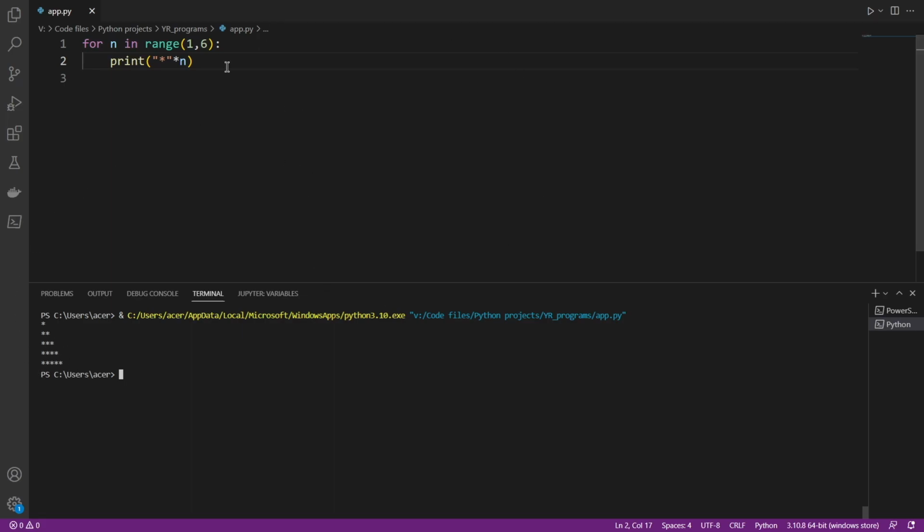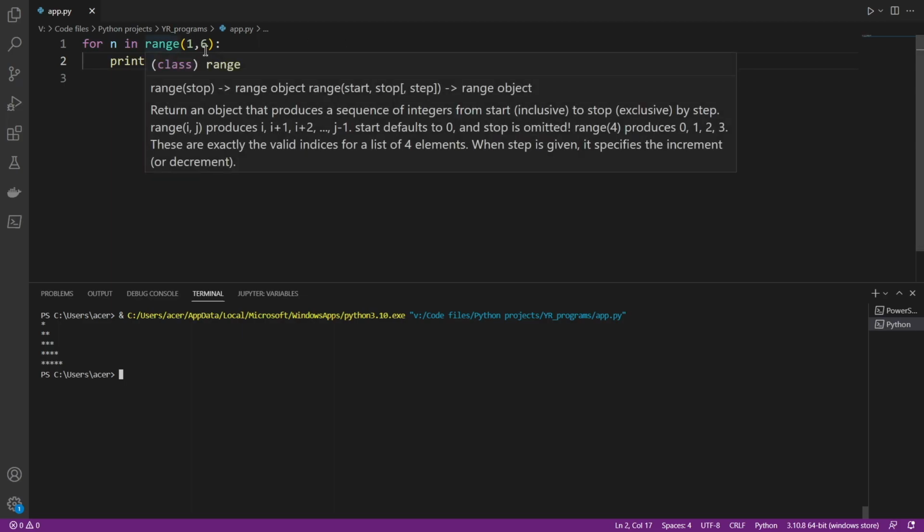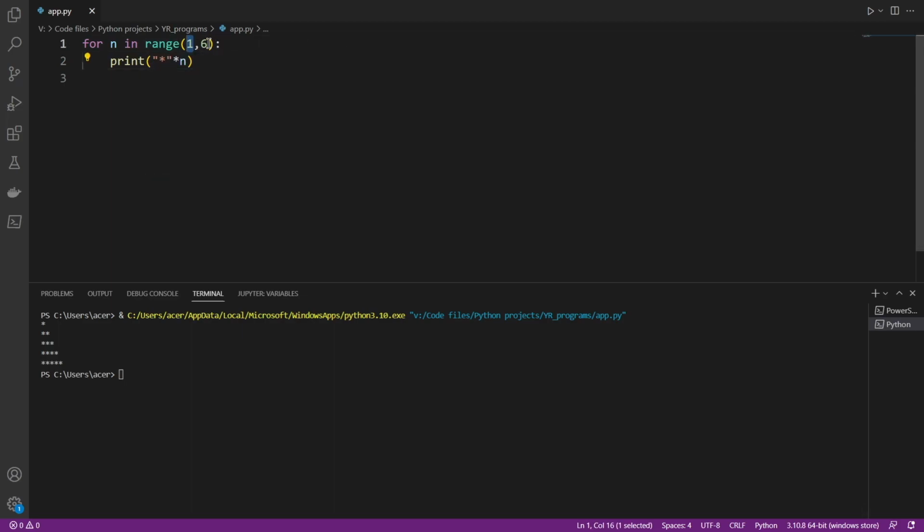Now you can actually play with this and create even more interesting patterns, so that you understand the importance of how the output will change when you change the parameters, so that you'll become very strong in for loops in Python.